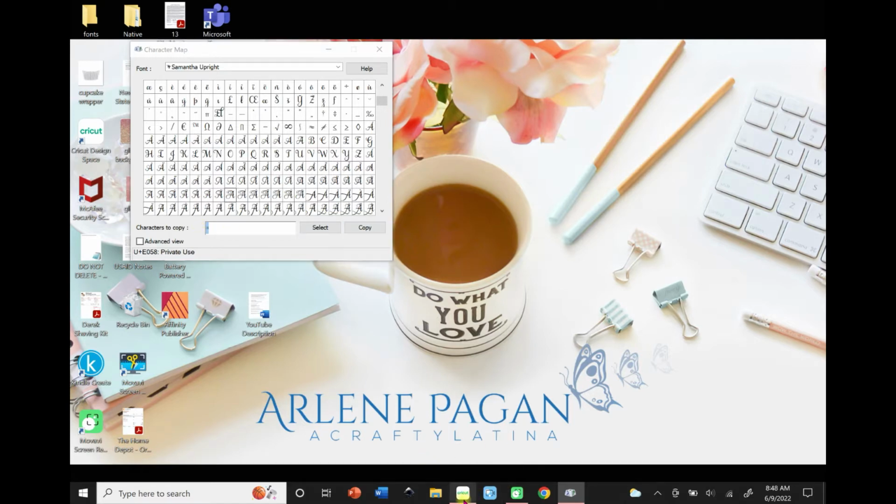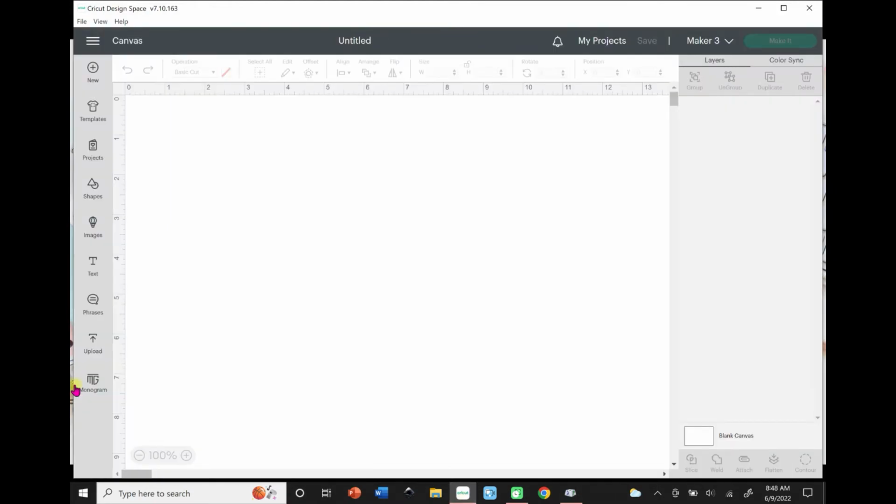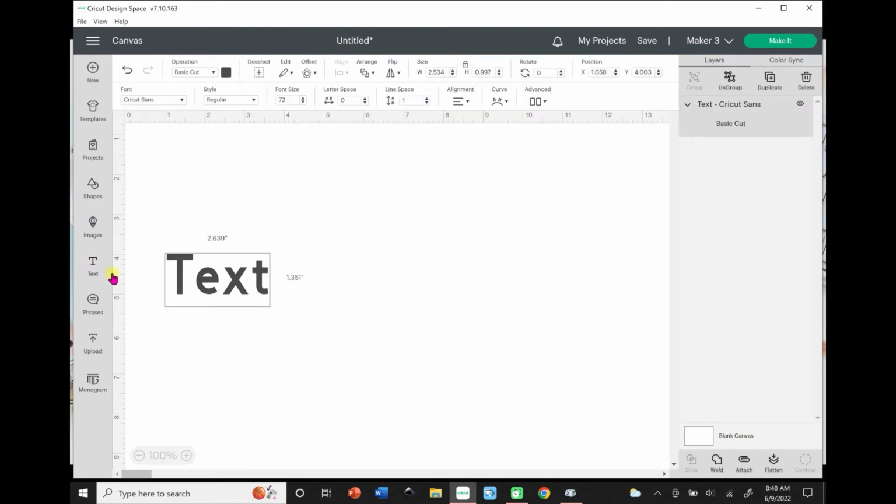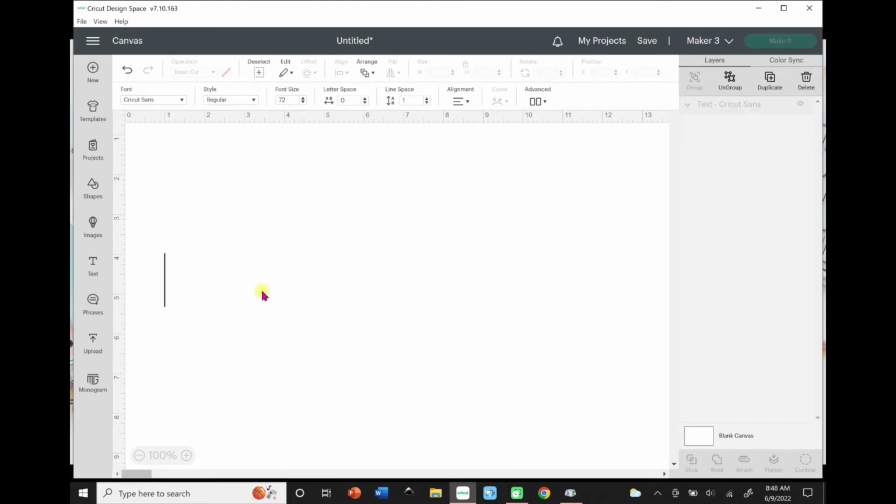And then you would go into Cricut Design Space, open a text box. And the one thing that you have to remember if you're going to use those special glyphs, up here, you have to select that same font. Because otherwise, this is what's going to happen. So that was the Samantha Upright font that I wanted to use one of the glyphs. So if I go ahead and paste it here in Cricut Design Space, it's going to come out as something that, you know, it's not a character, it's just like a box because we have not selected the matching font within Cricut Design Space as well.